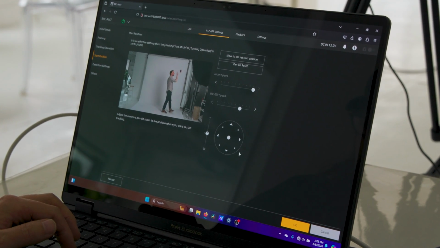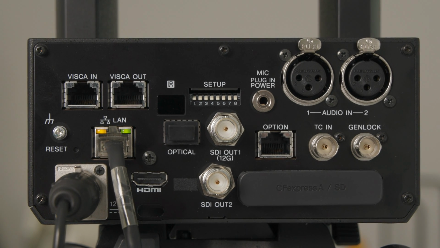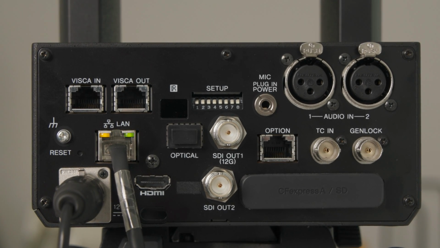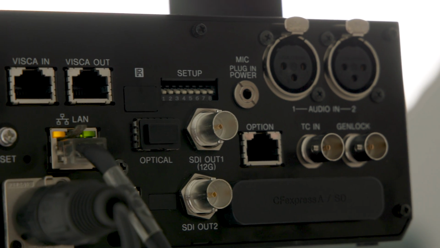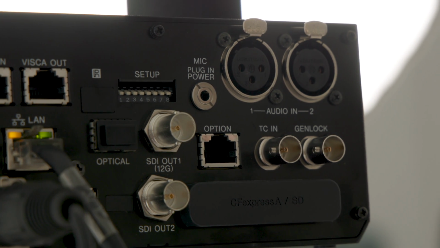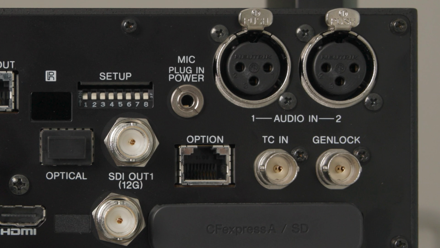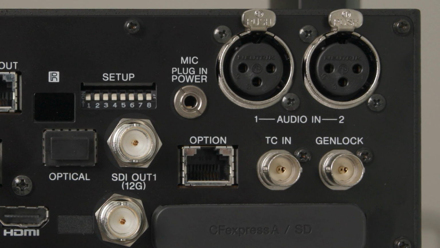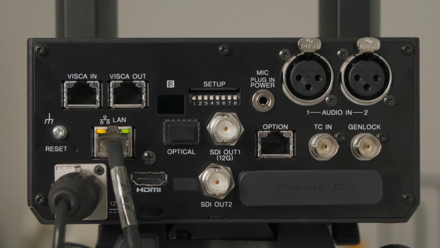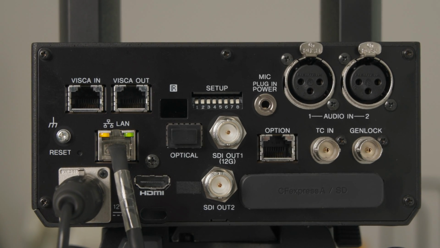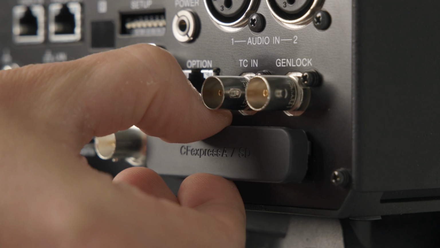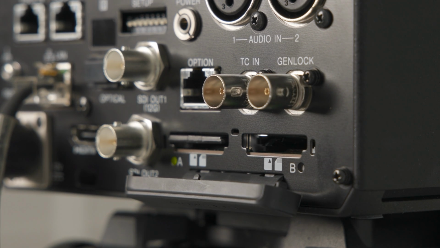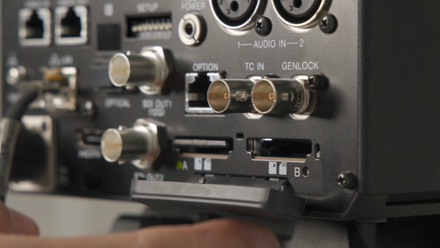It is worth noting that the AM7 does offer a variety of video output options, including HDMI and two 12G SDI options, a typical BNC connector, as well as an optical fiber SFP slot. There is also a secondary 3G SDI output for 1080p outputs. Now, while we're talking I/O, the camera also has two XLR inputs and a 3.5mm mic jack with plug-in power, timecode in, and genlock. Furthermore, there are three RJ45 connectors, two of which are for VISCA in and out control, with the third being an option connector.